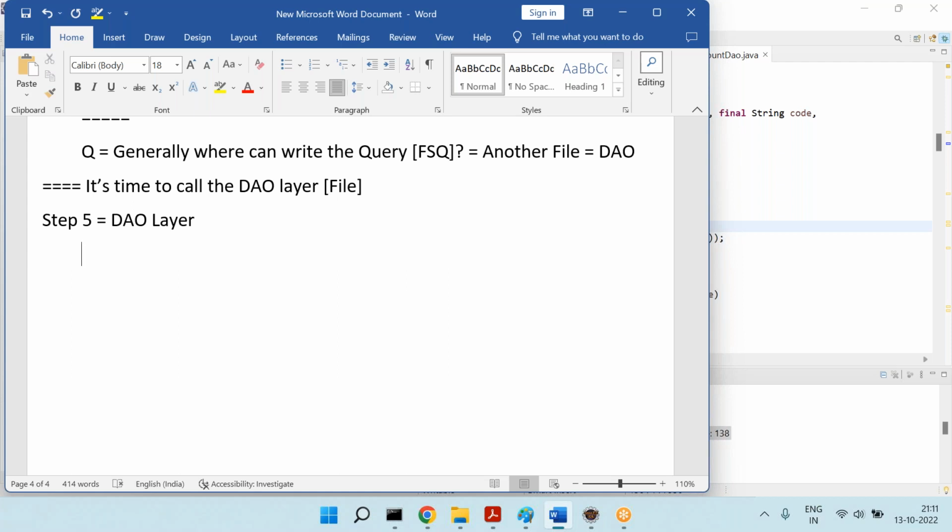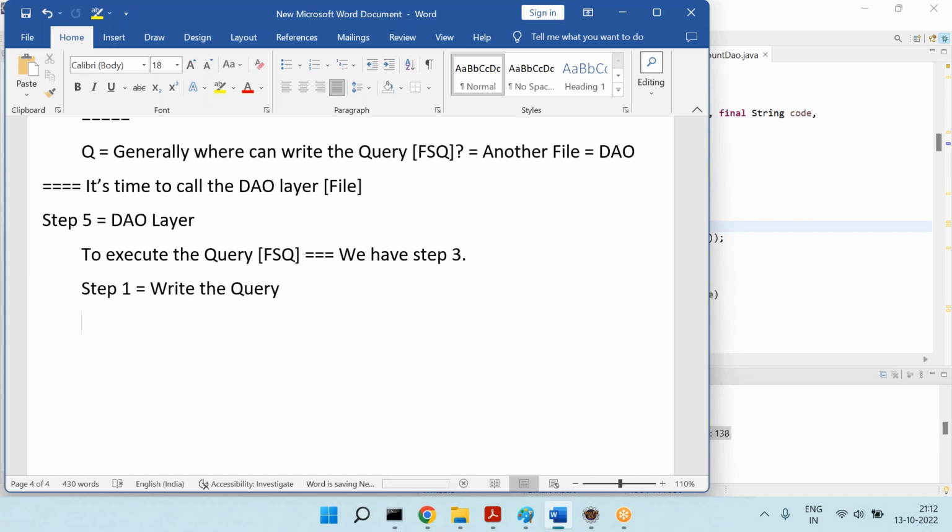Execute the queries. To execute the queries, in flexible search queries, we have 3 steps. Simple, straightforward. Step number 1, write the query.